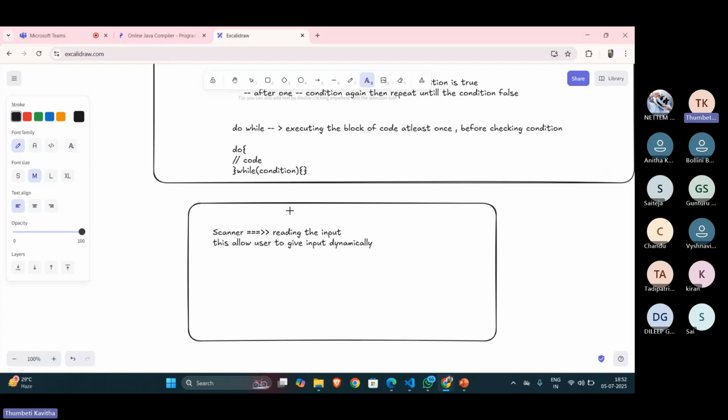For, while and do-while are completed. So now we can look at switch statements, which are control statements. Does anyone know? In this we have jumping, which means the code will be jumped from one end to another end.